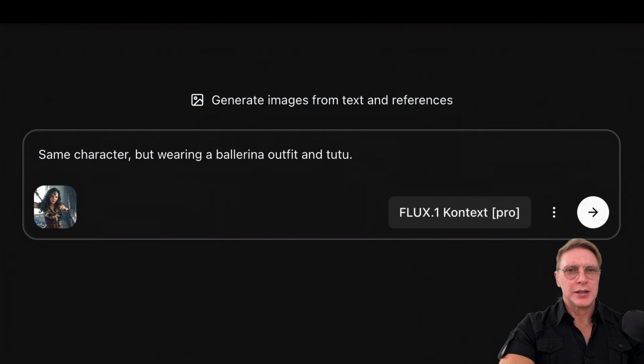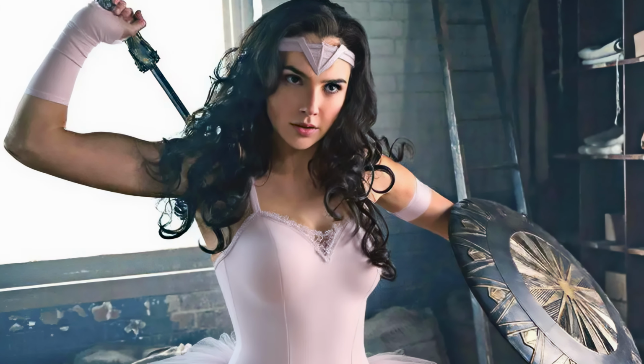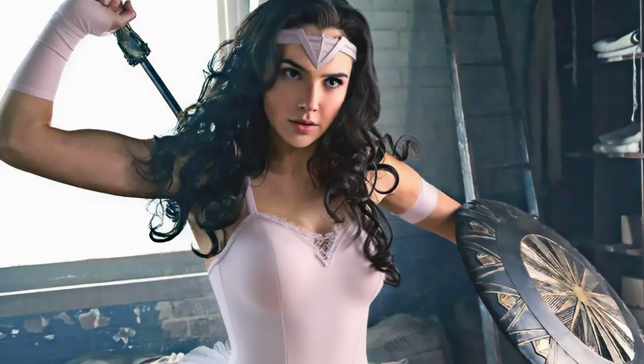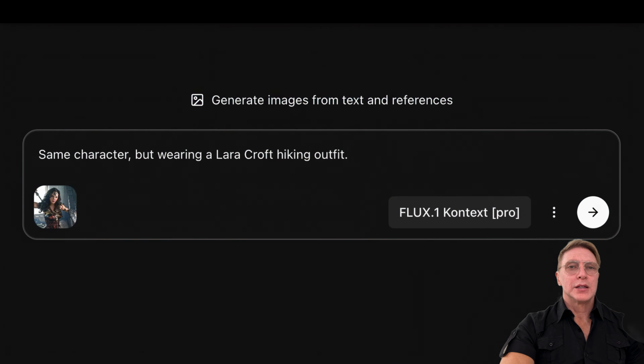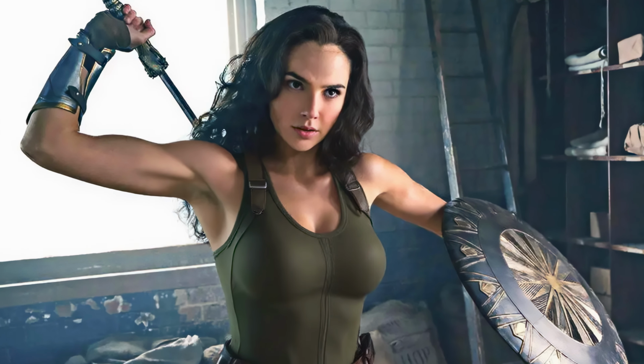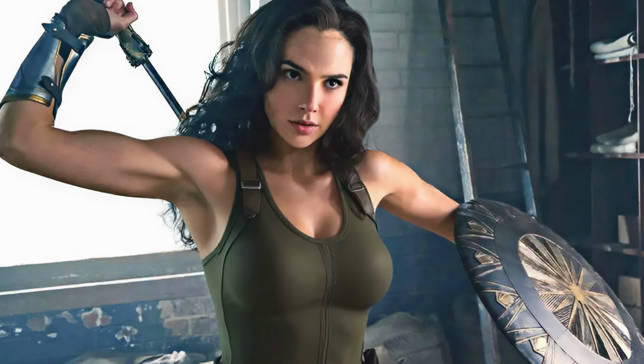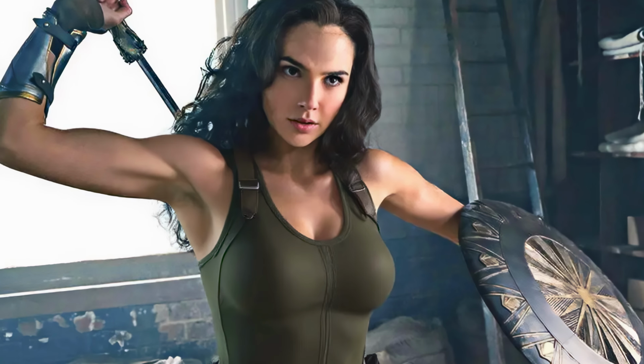With that being said, let's see if we can put our gorgeous superhero into a ballerina outfit and tutu. Fantastic. She not only makes a beautiful superhero, but she also makes for a beautiful ballerina as well. Okay, so let's see what happens when we put Wonder Woman in a Lara Croft hiking outfit. Pretty good. I would call that a Lara Croft compression top hiking outfit, and it seems that there might be some sort of brown leather belt that she's wearing with this dark green top.